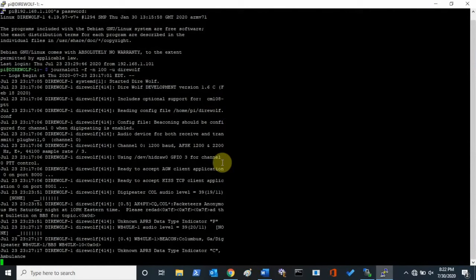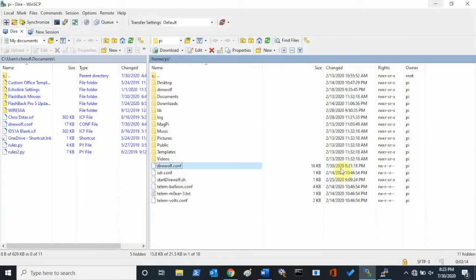Okay, so now we've got the log running. And my audio is actually tuned good enough. I'm already decoding, and it gets cranky about some of that. It's saying, I don't know what that is, because it's more geared toward APRS. But that's not going to be an issue for us. Okay, so we're going to minimize that.